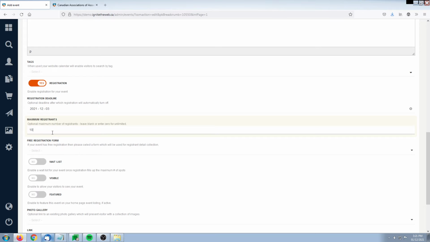So let's say I had 3 different ticket types or 2 different ticket types for math purposes. Let's make it easy on ourselves. So I have 2 different ticket types for an event. I have a maximum of 10 registrants. Let's say I sell 5 of each type. At that point, registration is cut off. So it is not a maximum number of registrants per ticket type. It is a total maximum number of registrants.